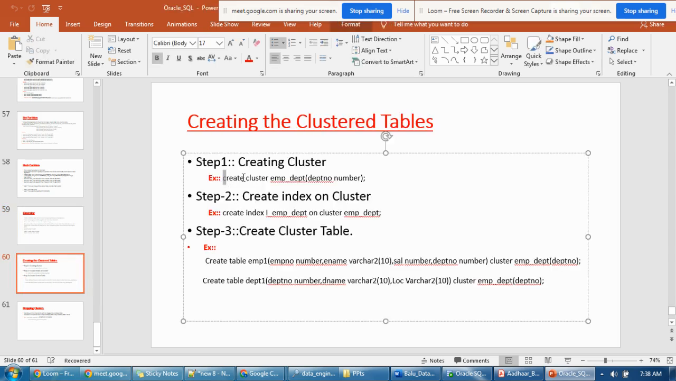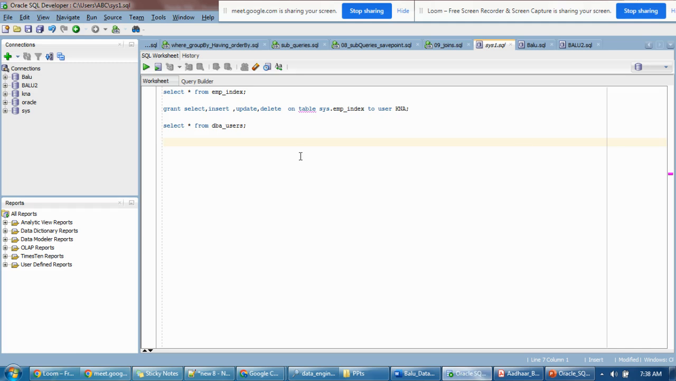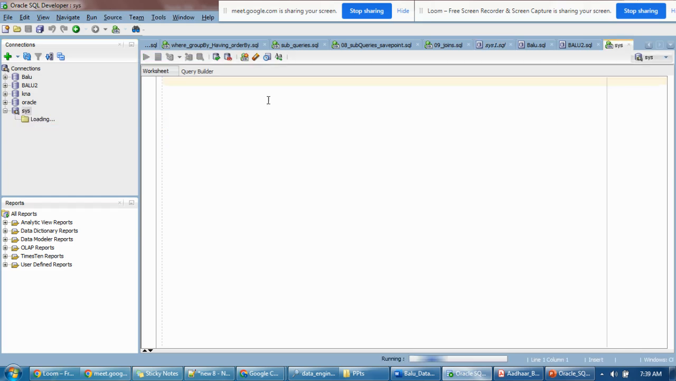The first step is you have to create the cluster. In Snowflake it's not required actually. Additionally, no need to create the clusters, but in Oracle it is required. Okay, you have to create one cluster.